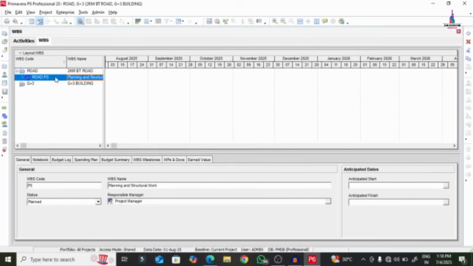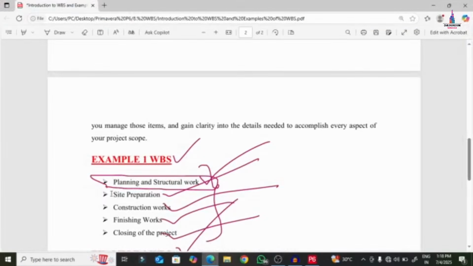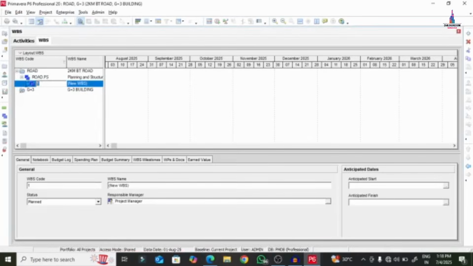Again we will add one more WBS. Click on add button. So now we can see the WBS which is added under the category of PS. Generally PS is nothing but the planning and structural work. It is added as a subcategory of the PS, which is the second WBS, site preparation, SP. We will write the name here as SP, but it is not in the subcategory of the road project's planning and structural work. It is a main category of the road project, which is equal to planning and structural.